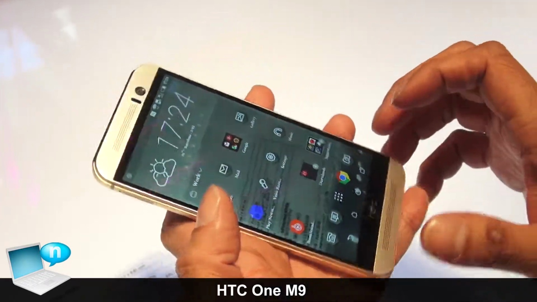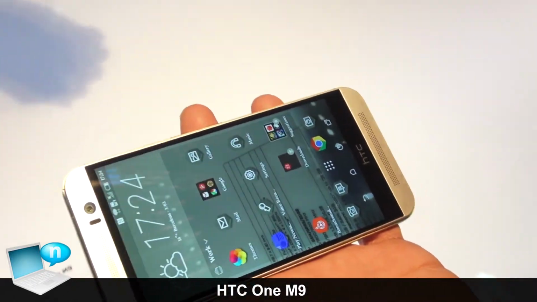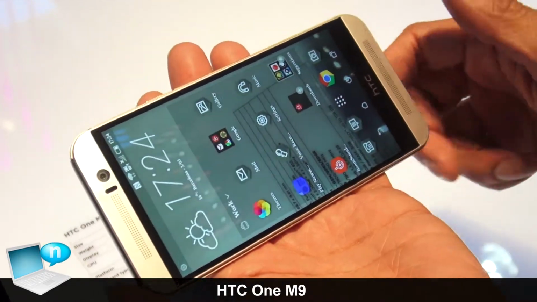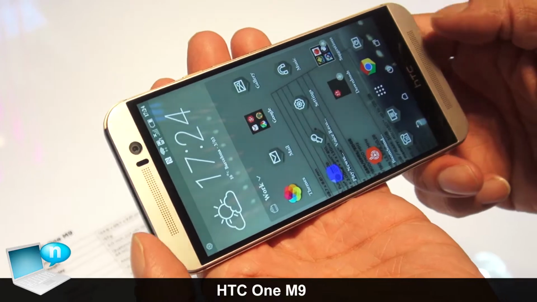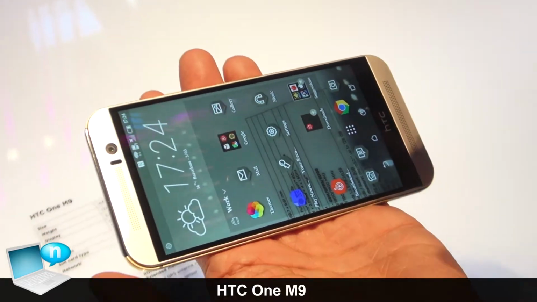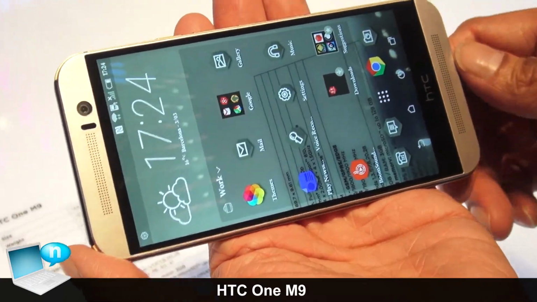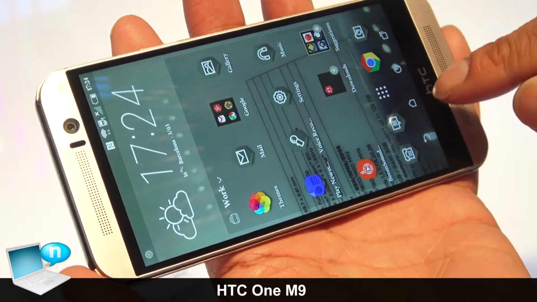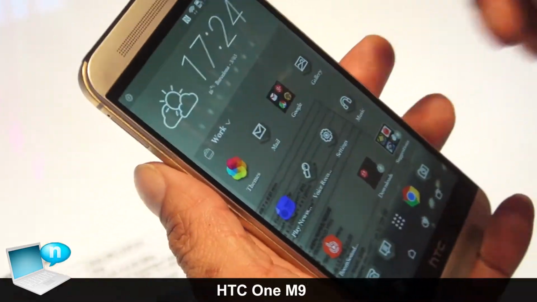So furthermore, we have added Dolby Digital in the speakers, stereo front speakers with 5.1. So the sound is even better than the M8. It really feels, looks like you're in a cinema. The sound is really coming towards you, and also the camera is improved.